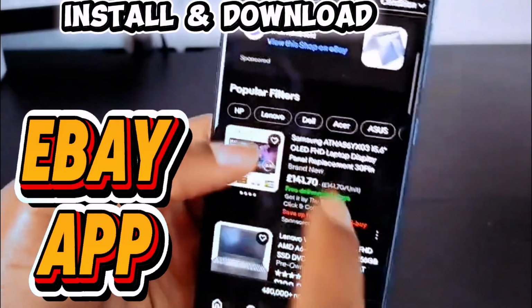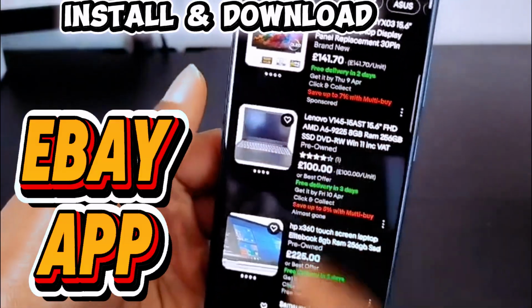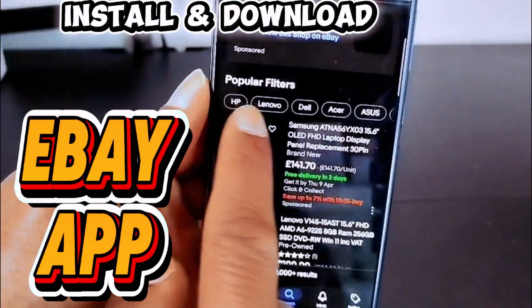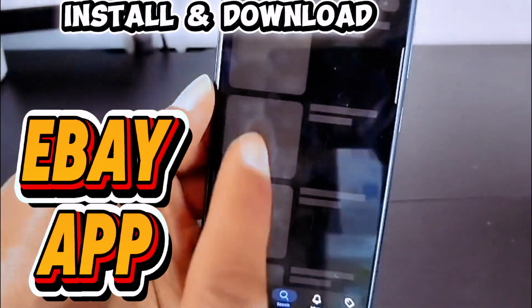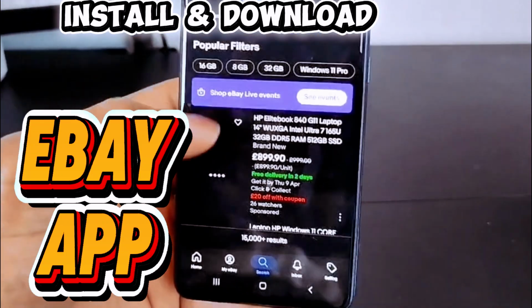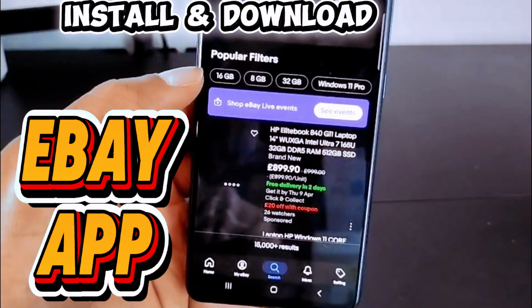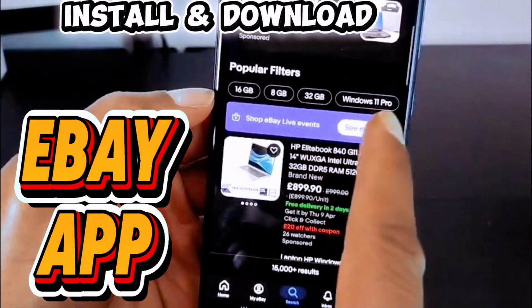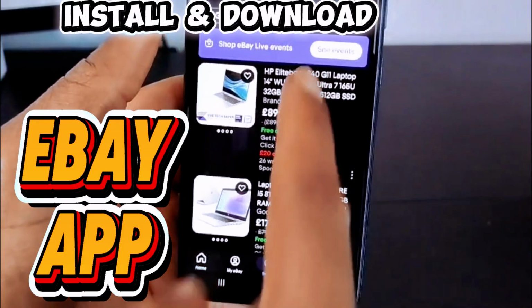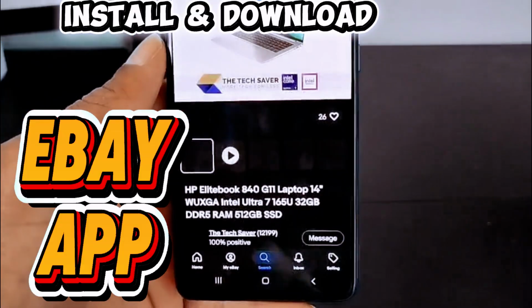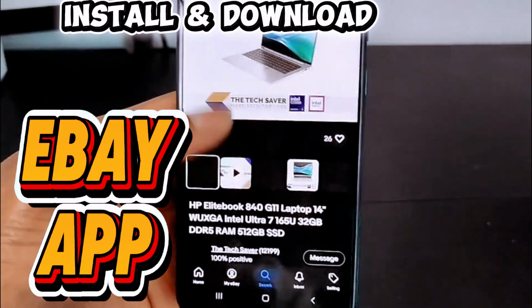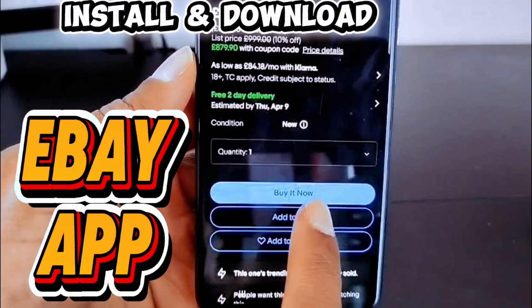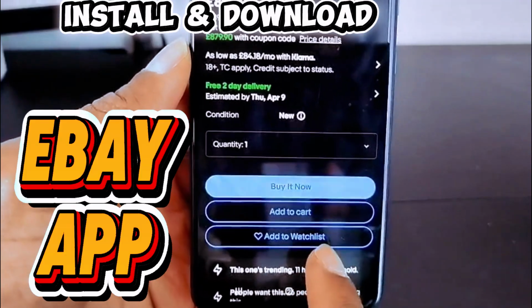So from this Currys, you can also scroll down to select the particular product you want, and also you can filter. You have HP, you have Lenovo, so it depends on the particular laptop and also the size. So you can select HP and also select the storage and the capacity or Windows 11. Let's say if you select this product, then you scroll down, it gives you the option for you to buy it now or add to cart or add to watch list.